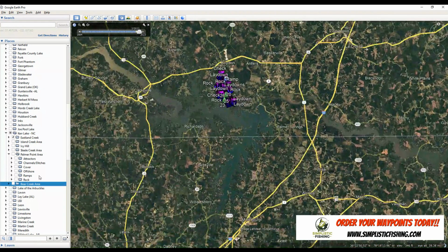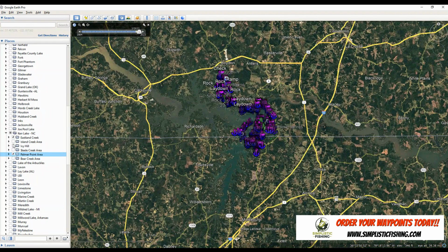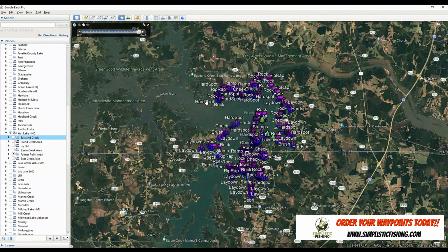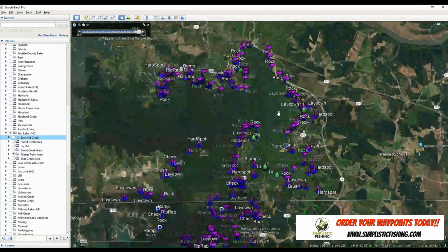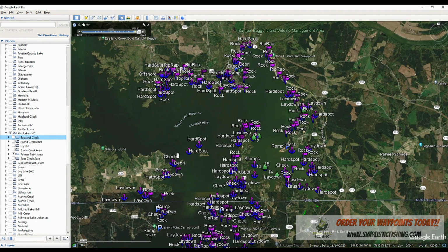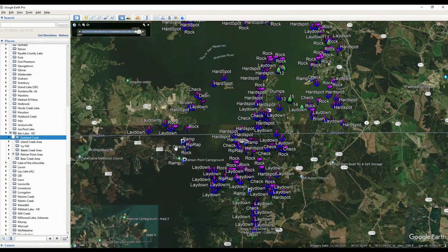Tonight we're going to cover what I call the Palmer Point area. I'm going to select it here so you can see it, and that's what we're going to cover. In the previous video, we started at the dam and worked our way up the northern side, and we stopped right there. Tonight, we're going to start here and work our way all the way down to this Henderson Point campground.